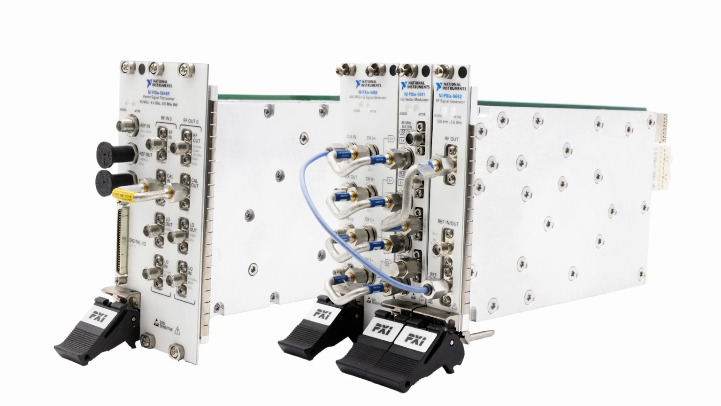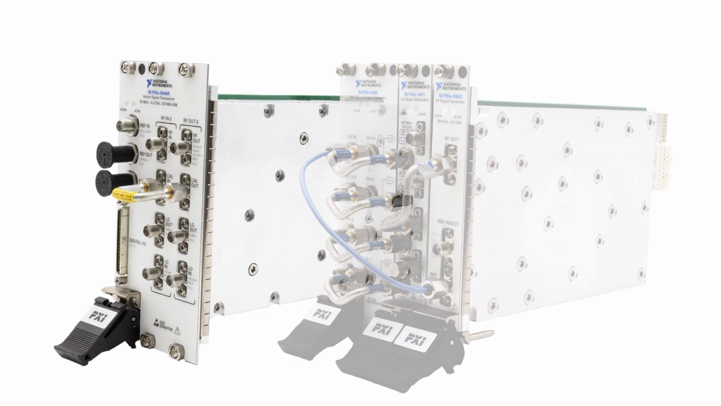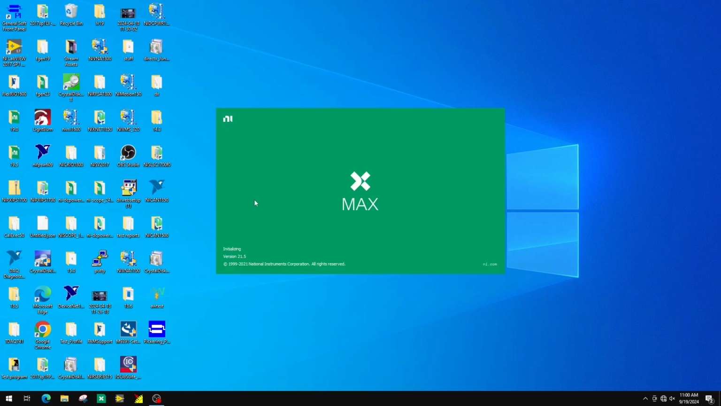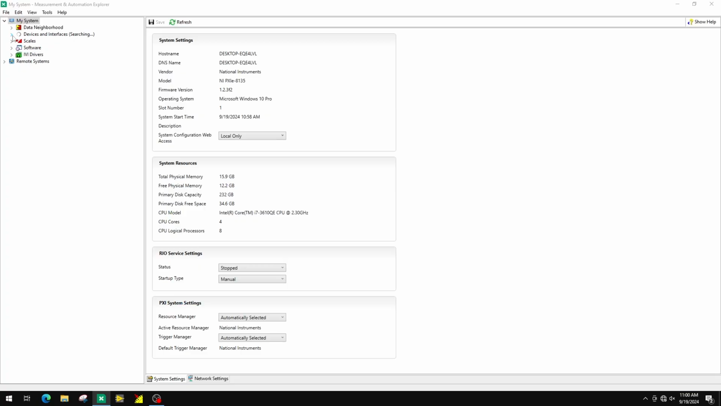In this demonstration, we will show you the process of using a spectrum analyzer in conjunction with an RF signal generator using the PXIe-5646R and the PXIe-5673E. To begin, open NI MAX and navigate to Devices and Interfaces.